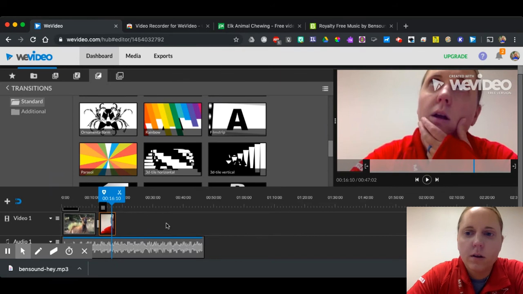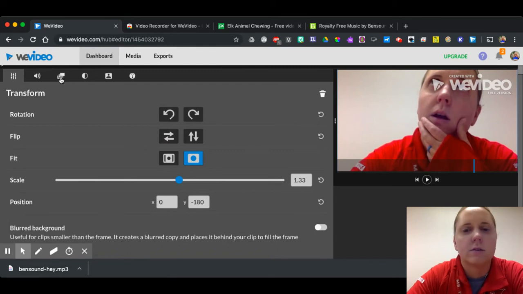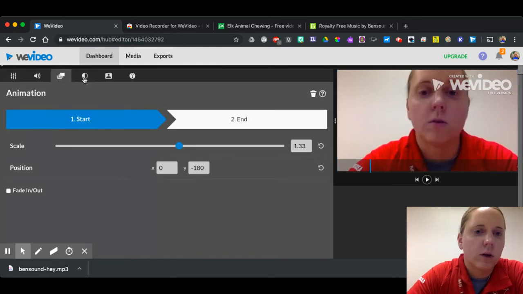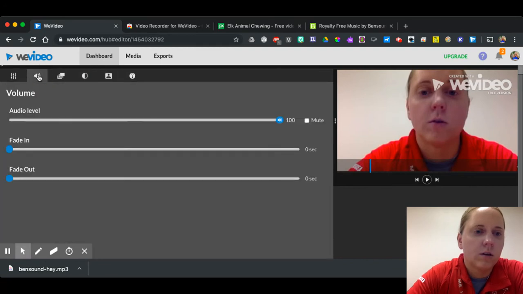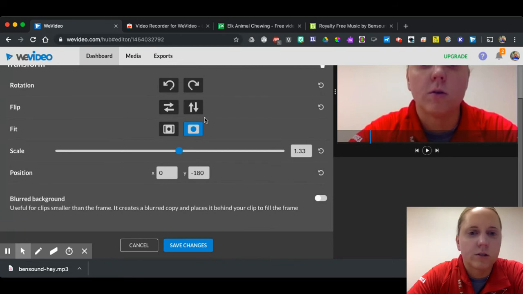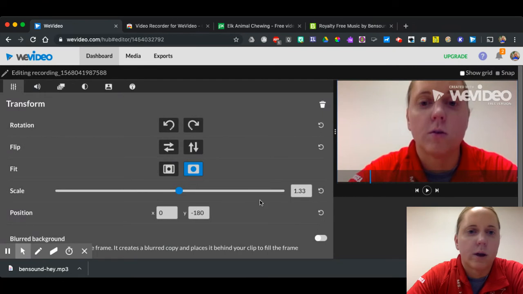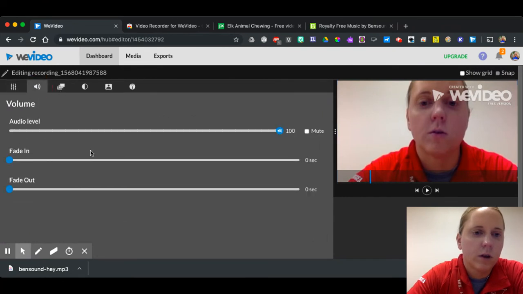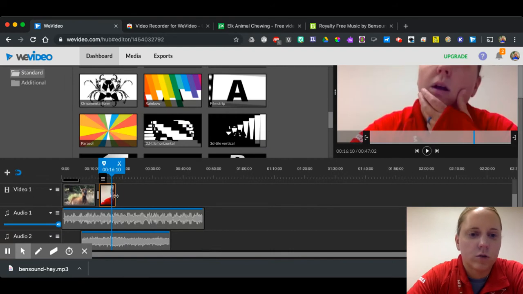All right. The next thing we can do is we can change the way that this clip looks. So I can take a look at the brightness, the contrast of the clips. I can change the scale of the clip, I can change where it is, and I can even blur the background if I want to. I can also take the sound out of that clip. So if I don't want to hear myself talking on that clip, I can mute myself. I'm going to save those changes.